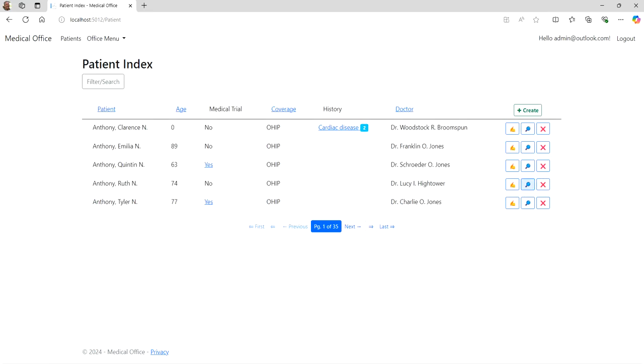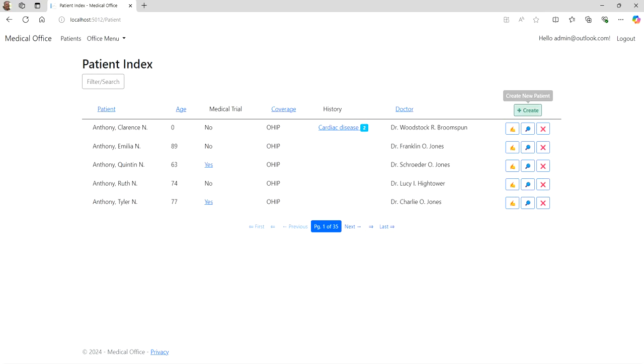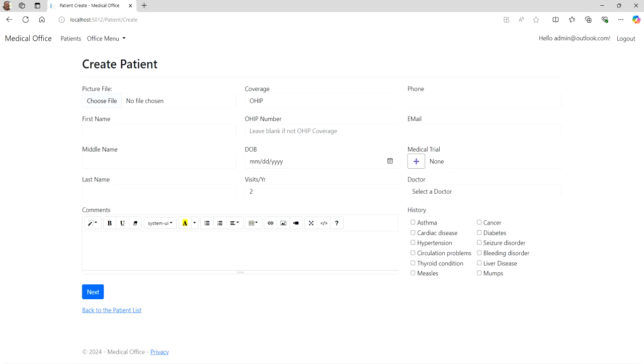So we're back to the patient list. I can click delete, and I do see my HTML, my raw HTML is being preserved and carried around wherever I take it. All right, that's it.